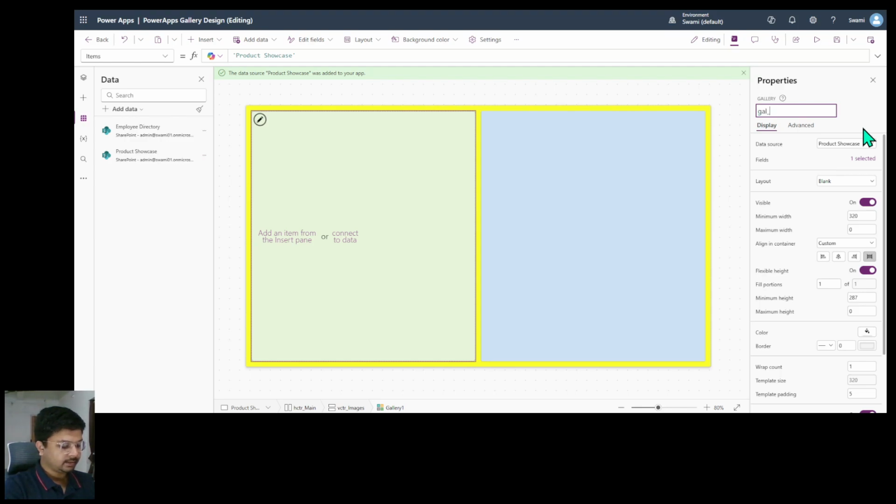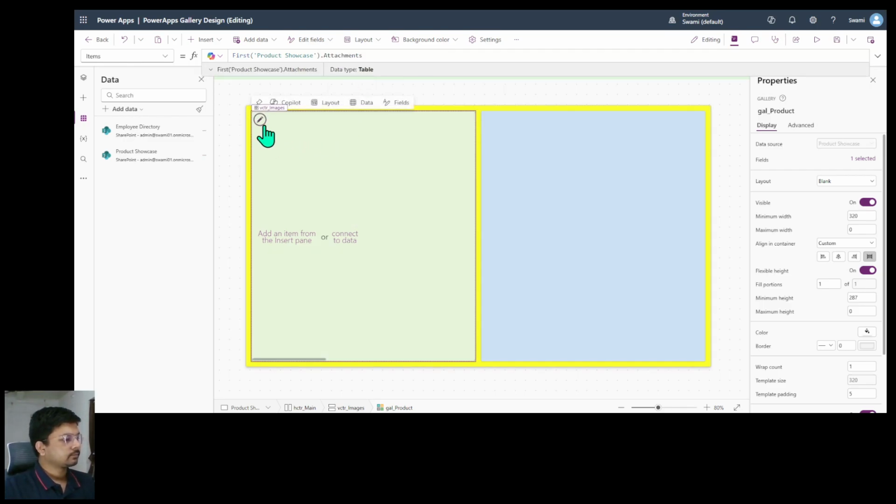And let me rename this gallery. Now here we are going to select this, click on edit. As we have only one item here, I'm going to show the first item only. So here I will make it the first product showcase dot attachments. In your case, you will have multiple items. In my case, I only have one item, so that's why I'm using this one.